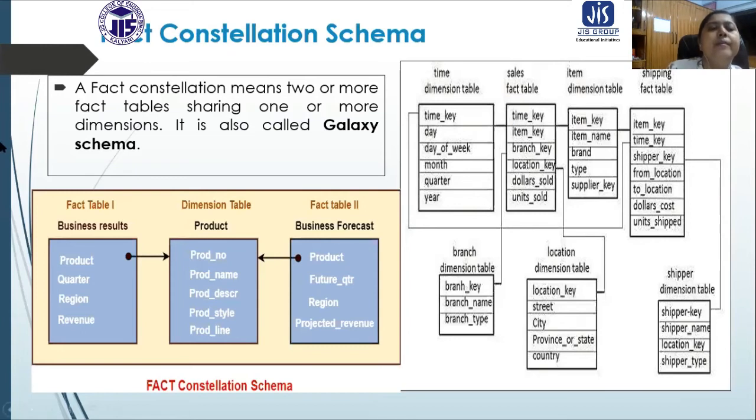Okay. So maybe our dimension table product can be connected with more than one fact table. Here you can see there are two fact tables, business result and business forecast. And in both cases, the dimension table product is connected. So this is basically a representation of the galaxy schema.